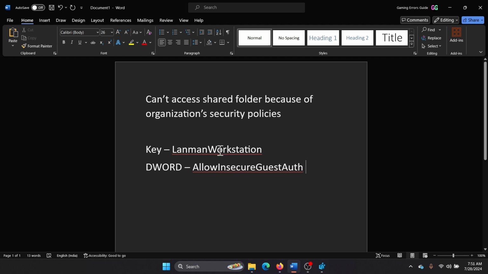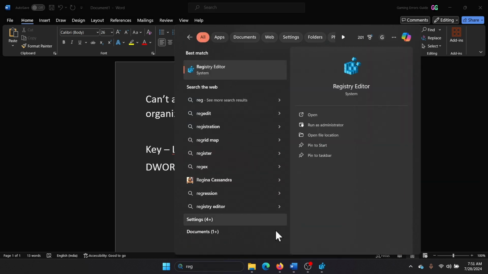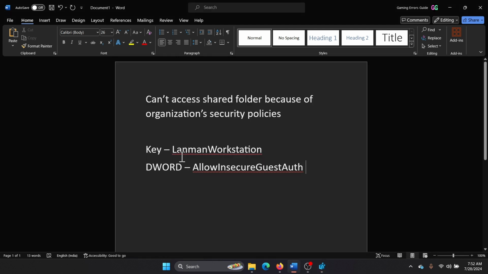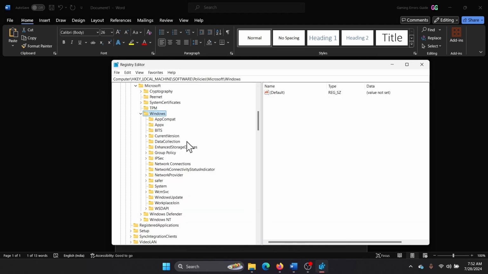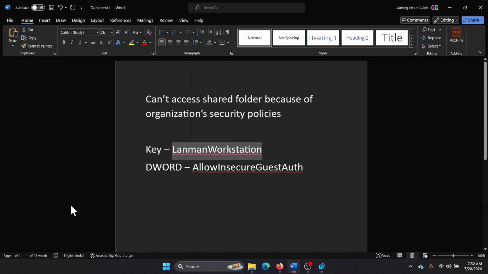First of all, you need to create a key named LanmanWorkstation. Search for Registry Editor in the Windows search bar and open the Registry Editor window. Go to HKEY_LOCAL_MACHINE, Software, Policies, Microsoft, Windows. Okay, and now you need to create a key named LanmanWorkstation. Right click on Windows, select New, Key, and name it LanmanWorkstation.